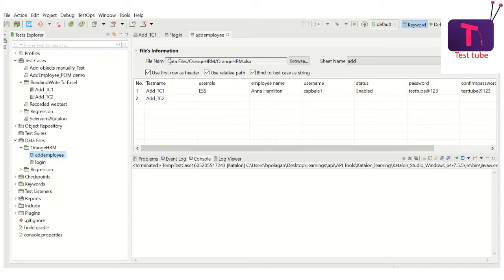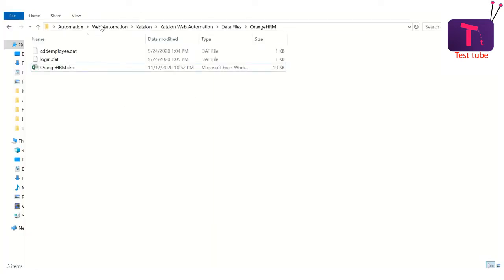And here you notice that I'm using this checkbox to use the relative path. Relative path is a reference to the Katalon project folder structure. If you uncheck this one, you have to link the Excel to your absolute path, which is there in your local drive. So this will be your absolute path.